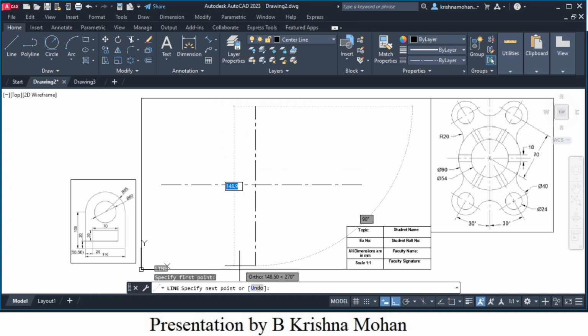I created two center lines. Now let me assume that the point of intersection is the center of the circle. So I will draw a circle. Closely observe the dimensions of the circle. You need to create two circles. The diameter of the inner circle is 54 and the outer circle is 90.